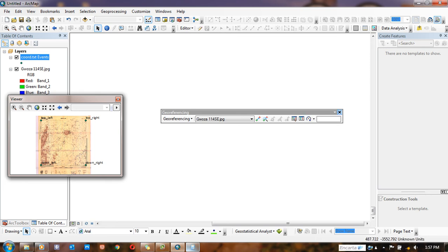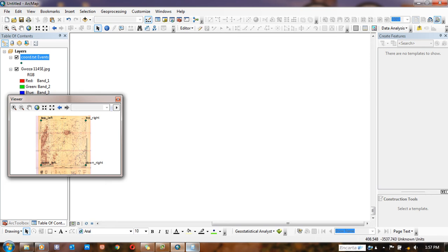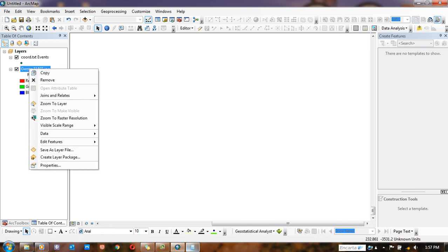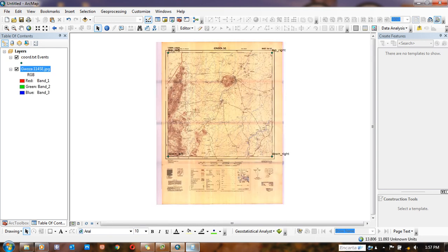I can now close this. I can also close this. But in order to have access to this, I will now right click on the image, then zoom to layer. Then this, our txt file, we can remove it, because the essence of it is to help us to georeference. So once the georeference is done, then we let it go.